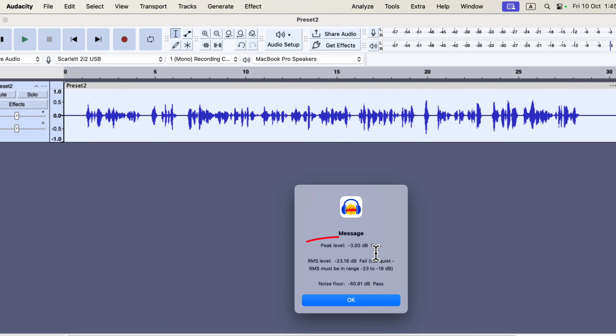Checking again with ACX, we see the peak is now -3 dB, and the RMS is -23.18 dB. So you see, after the increase in the peak, the RMS has also increased. However, it is not in the ideal range yet. We will not worry about the RMS yet, we will learn how to fix the RMS as we progress along.